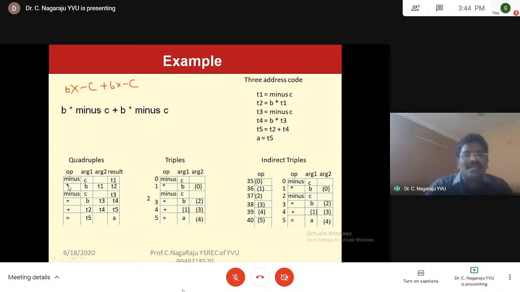In the second case, star is the operator, B is the operand, T1 is the operand, and the result is T2. So directly, as it is, we can store. A quadruple is one kind of symbol table. That's enough. But how are we storing the values in the symbol table? What data structures are we using? That is represented with a quadruple.